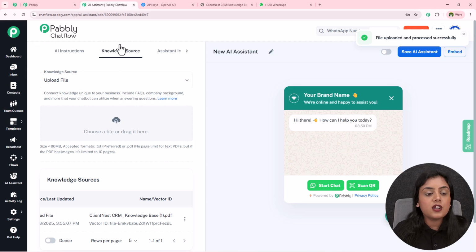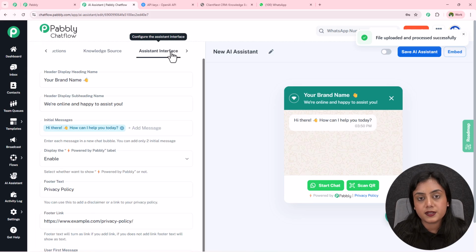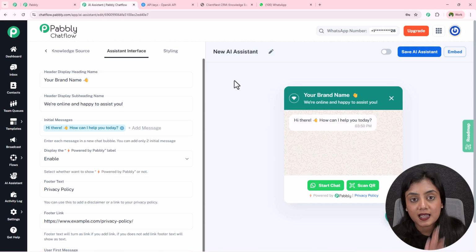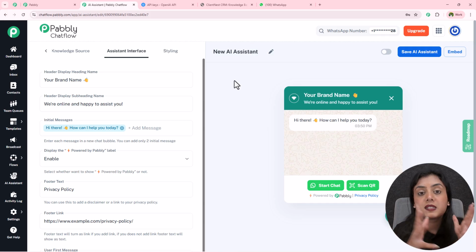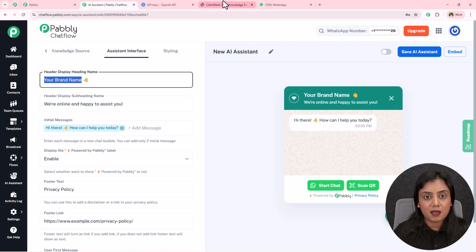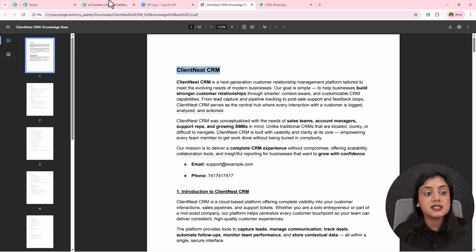Now as this knowledge source is done, next is assistant interface. Assistant interface and this other section, that is styling, are going to help if you add this assistant on your website. If you have a website for your business, you can add this AI assistant on your website as well. These two sections are for that category. First, we have to name our AI assistant. My business name is Clientness CRM.